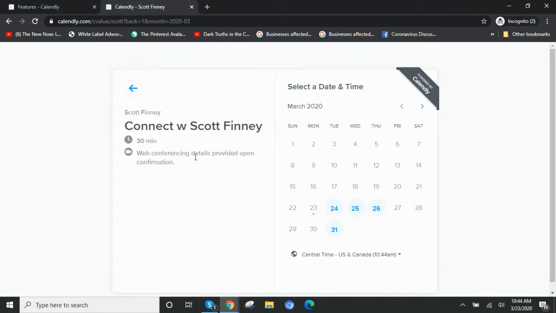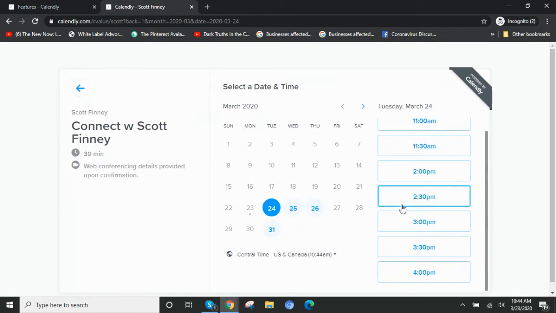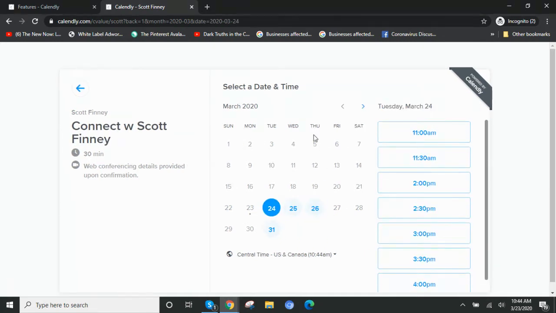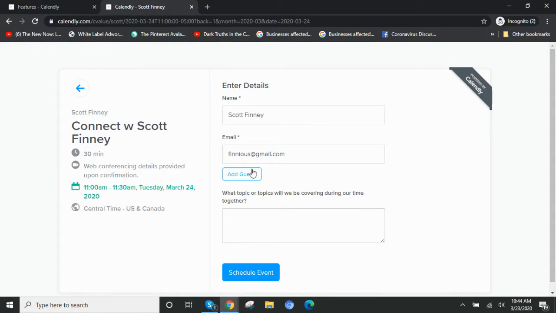very straightforward. People select a day, and when they select a day, they get your available time slots, and you can set all these. Mine's connected to my Google Calendar, so that when someone submits a request, so let's see, 11 a.m. tomorrow, confirm. You just put in your name, put in your email, and then put in whatever, and you can mess with all this stuff.